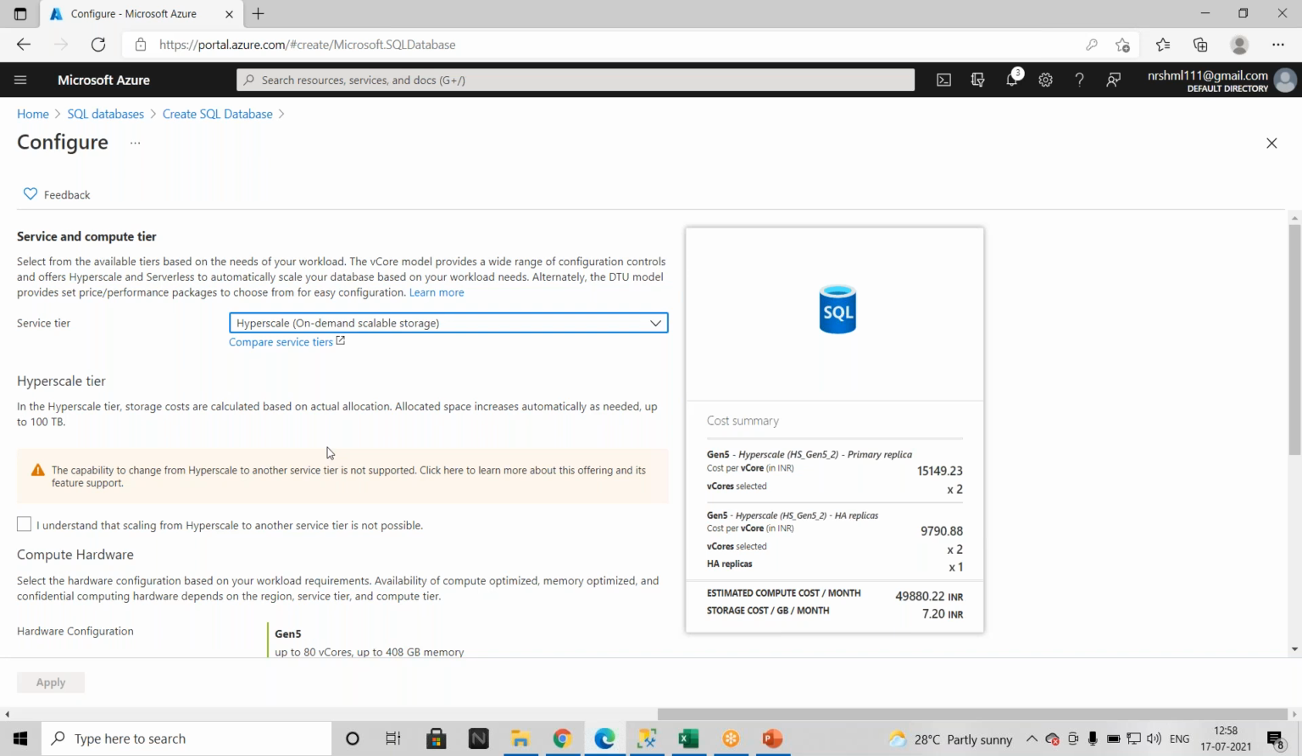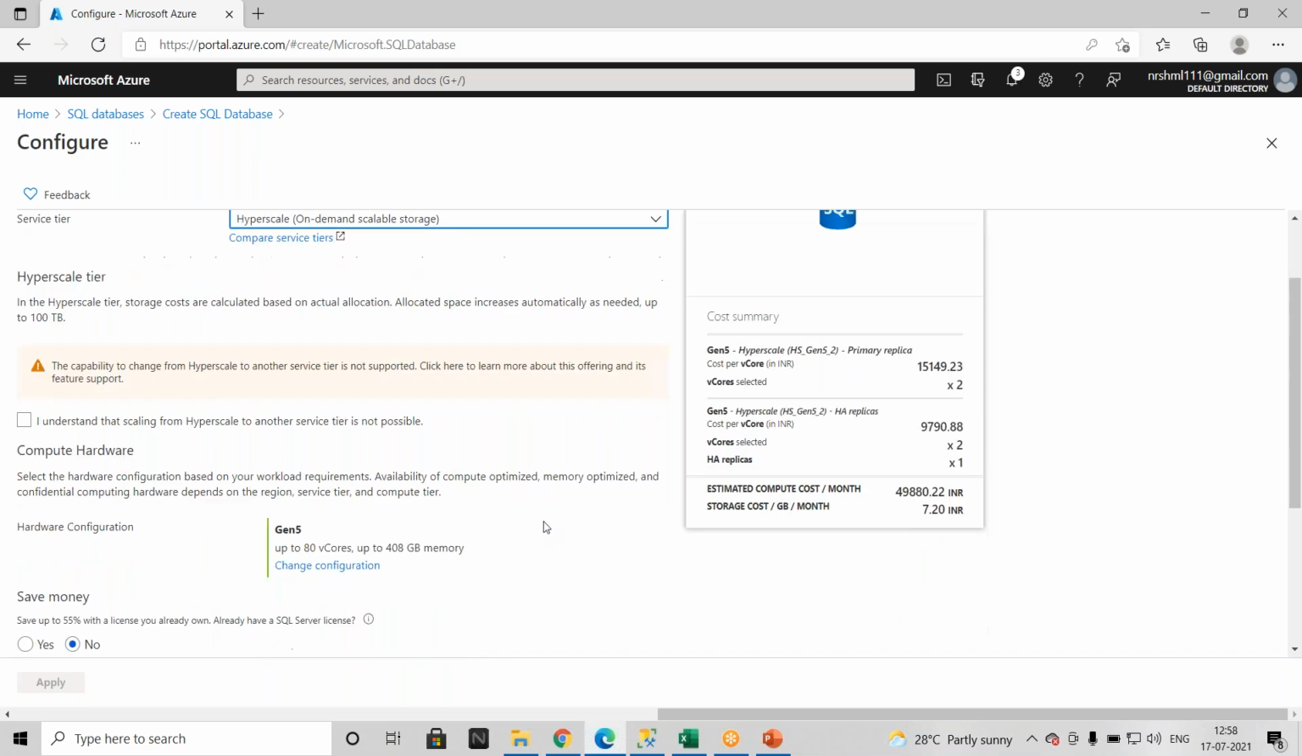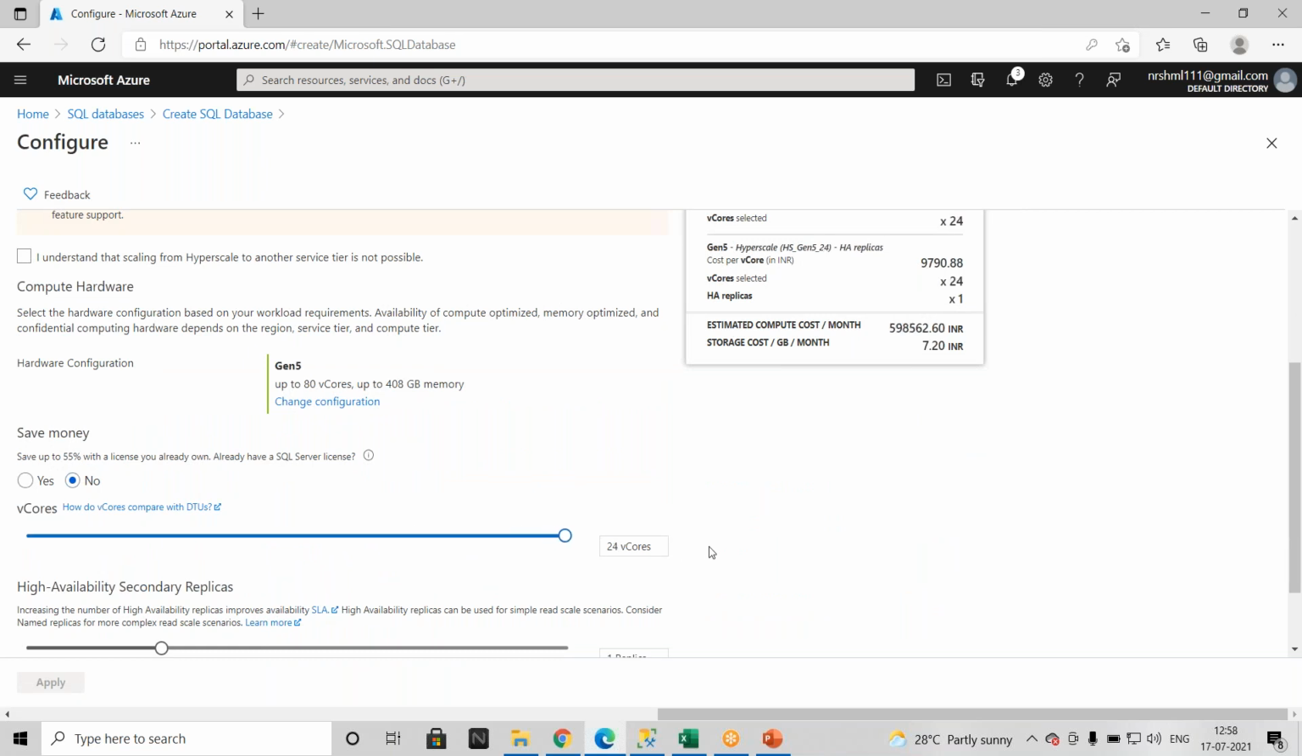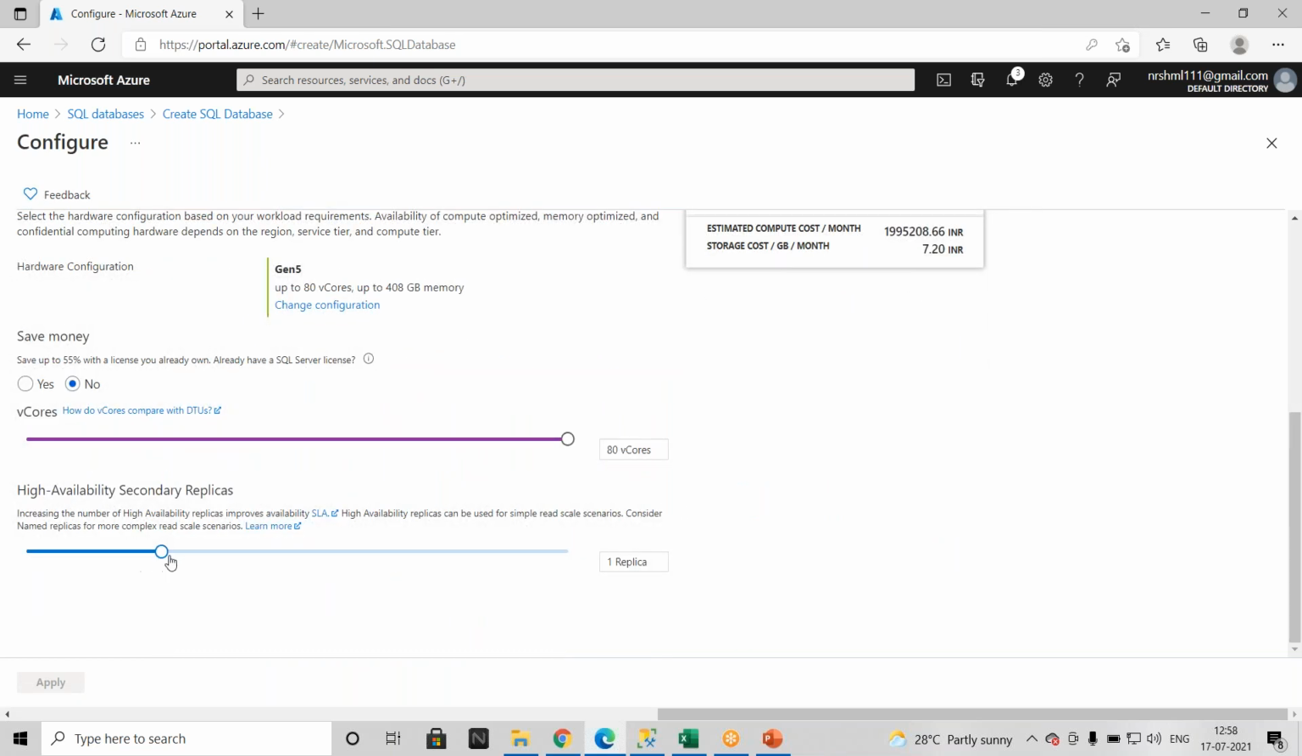Your database size can grow up to a maximum of 100 terabytes. How much per month is Microsoft going to charge? Storage cost for GP is 7 rupees per month in Indian currency, and at maximum you can go up to 80 vCores and keep four readable secondary replicas when you go for Hyperscale.